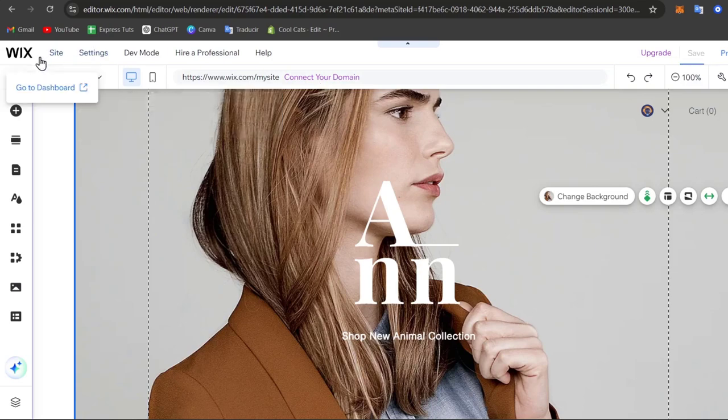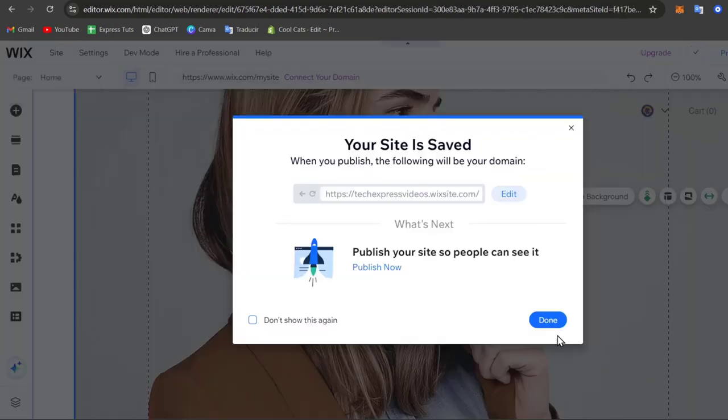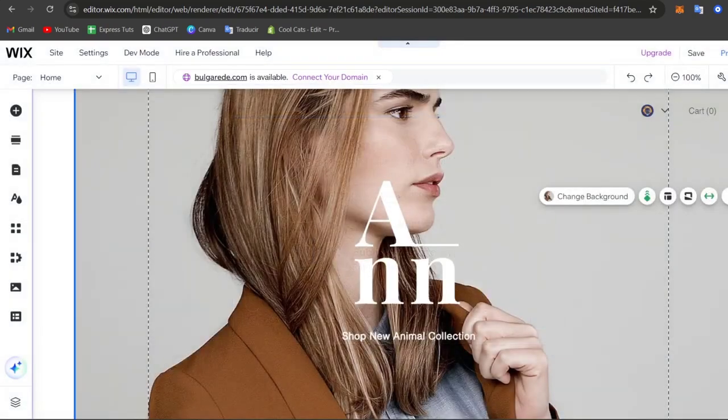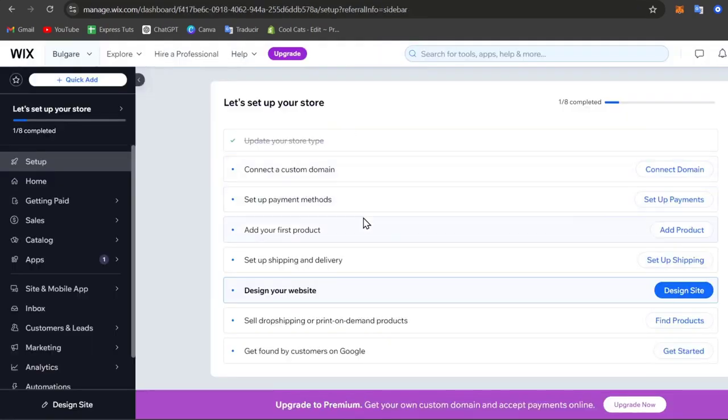So guys, this is just a really easy way of how you can get started creating an actual e-commerce design. There are a lot of things to cover. For example, adding your first product, setting up shipping and delivery, setting up some drop shipping, and getting found by customers on Google. But I believe we would need a full tutorial to understand, and of course focus on one at a time, step by step.